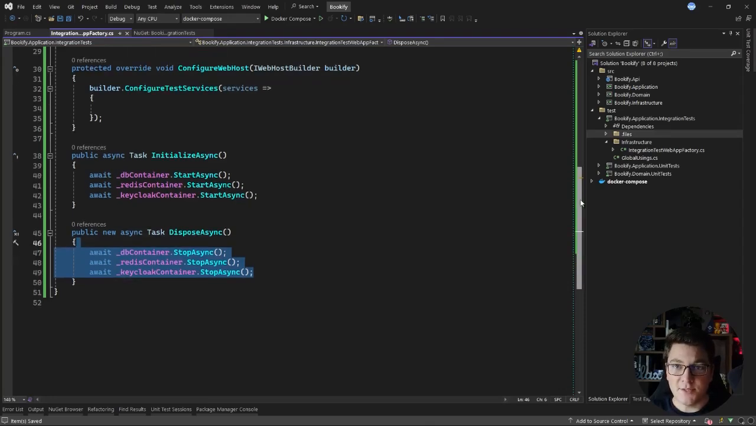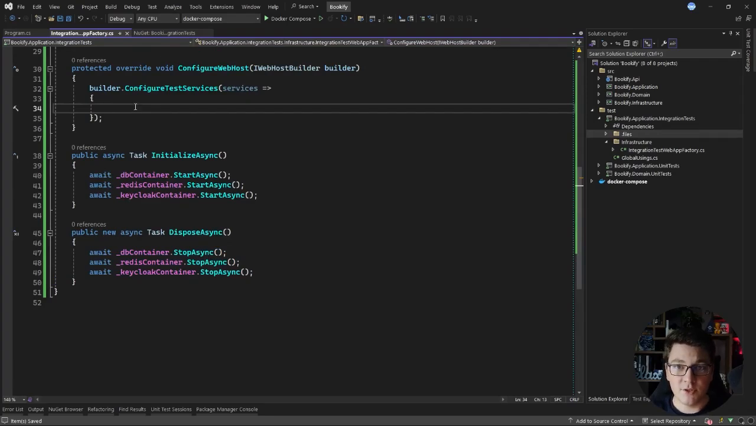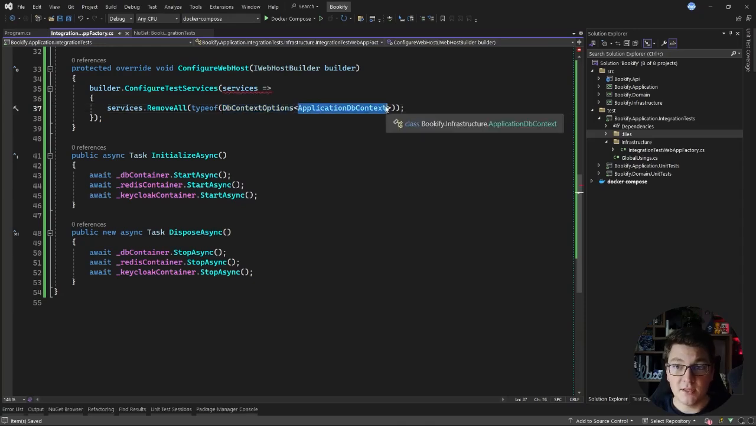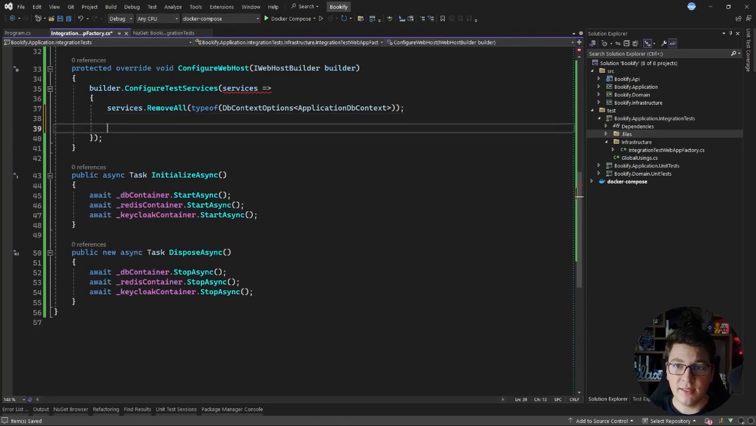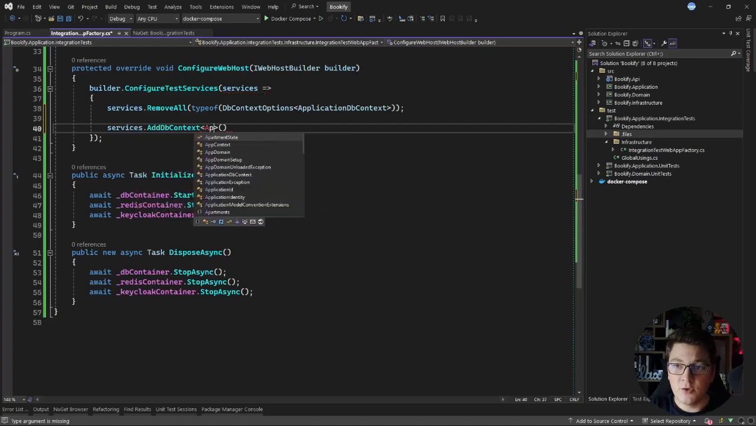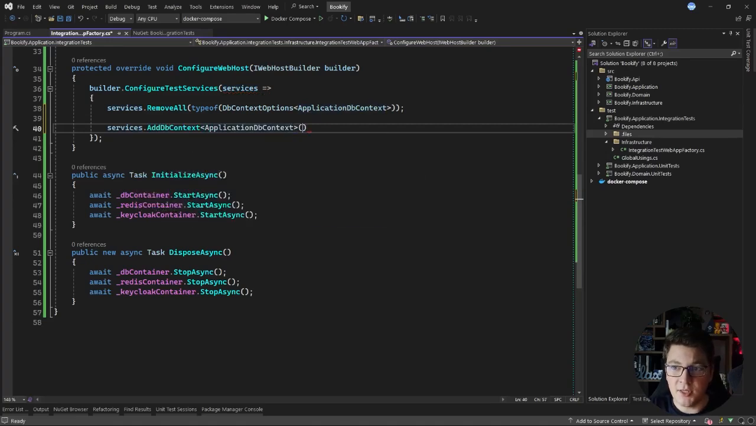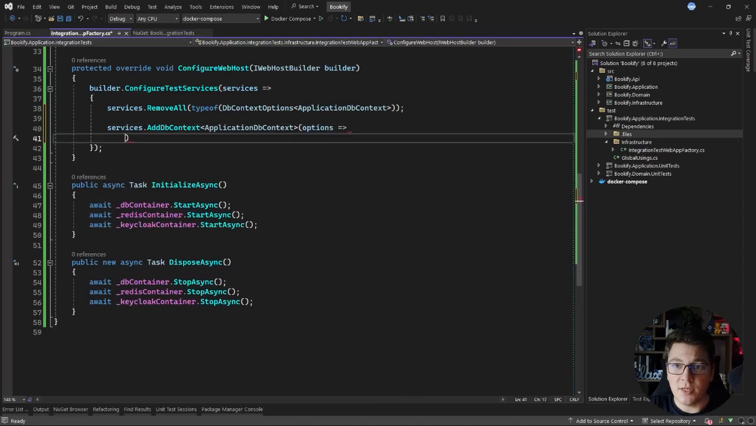All that's left is to configure a few test services. I'm going to start with persistence by removing any registrations of the database context options for the EF Core database context. And the reason I'm doing this is so that I can register EF Core again by saying services.AddDbContext. I'm going to specify my ApplicationDbContext, and let's configure the database context options.